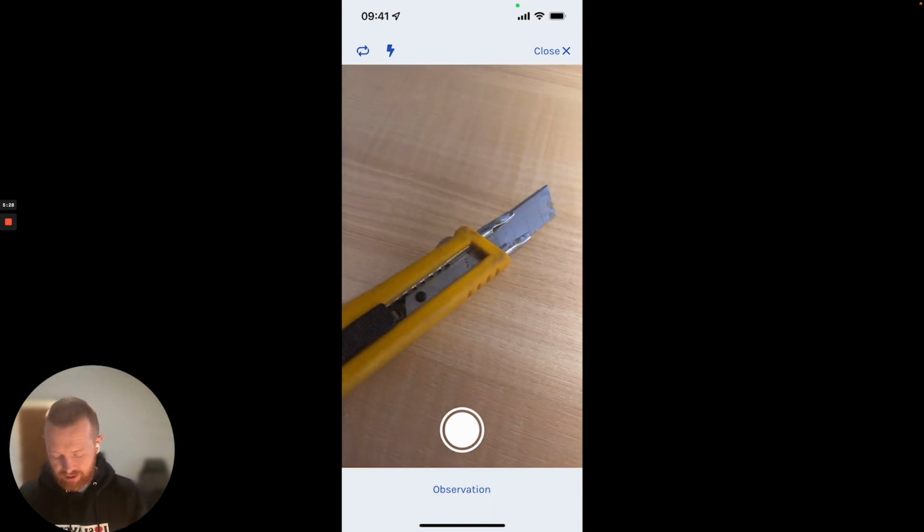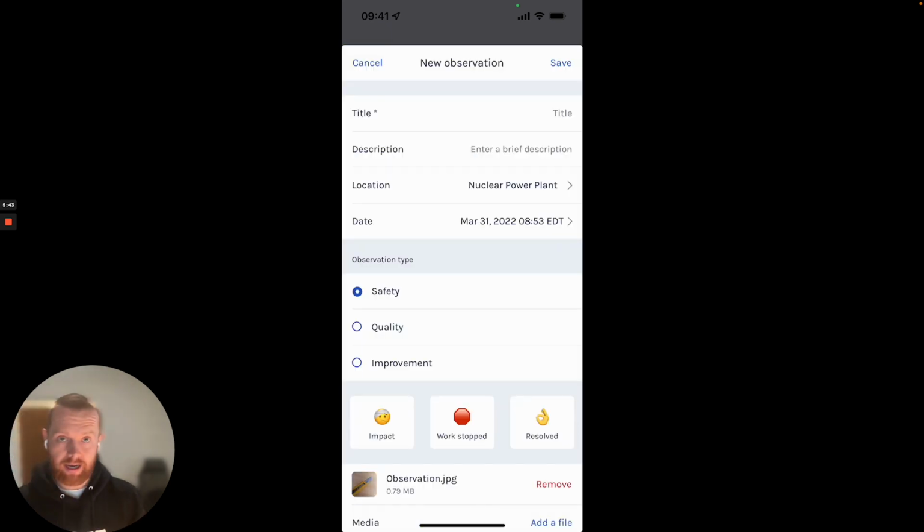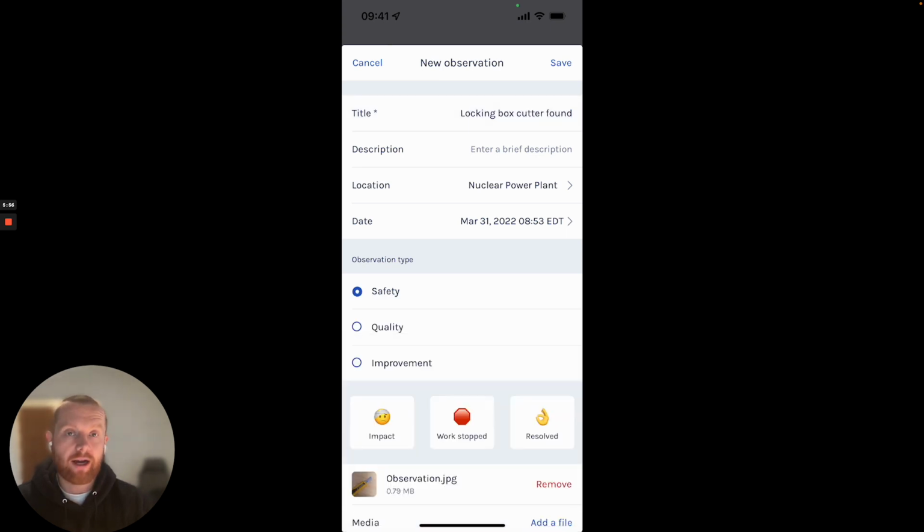So now if I take the photo of what I want, this one's pretty straightforward, but we do have that sketch on image option, if you're taking a photo of a big area and it might be difficult for someone to see what it is you're trying to share with them. So I'm just going to upload this. I'm not going to add any image. So now in our title, we can say what it is we're reporting: locking box cutter found. I can add a description, and that can be longer.